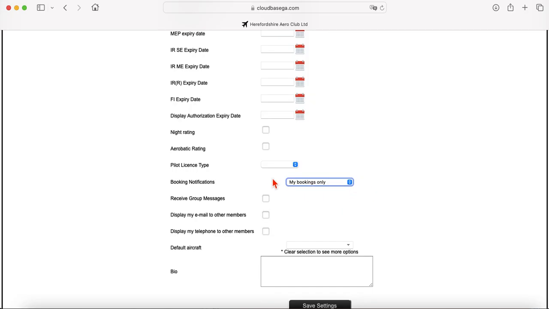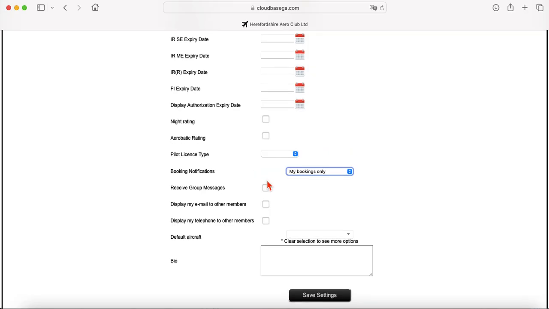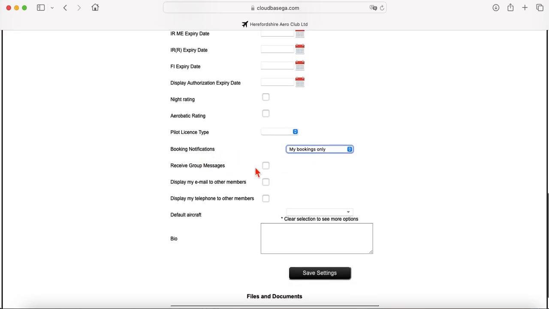It might be in a few months' time when you're more comfortable with the system, you might decide you don't want that. But at the moment, with a new system, with the potential for errors and changes, it's pretty important you get that. Similarly, receive group messages. This isn't a load of spam you get from other people. It would be something like, for example, our Christmas opening hours or some change like that, which is important to send out. So please tick that one as well.